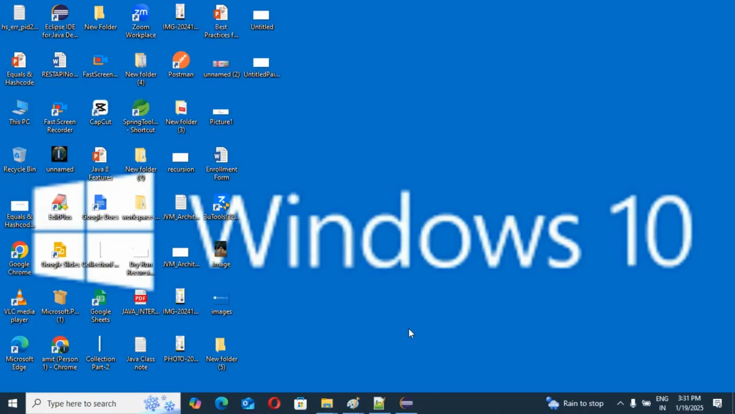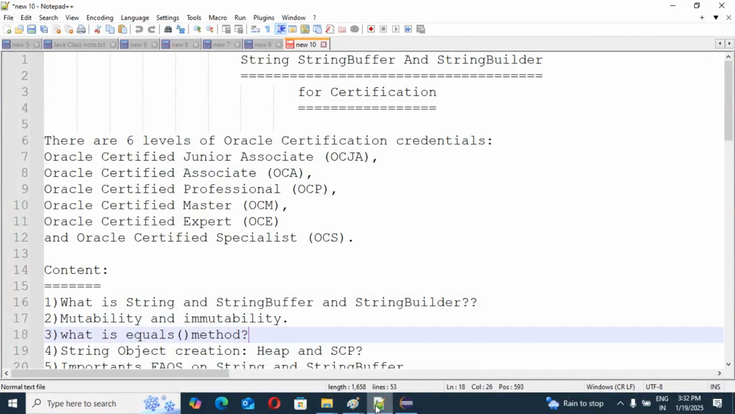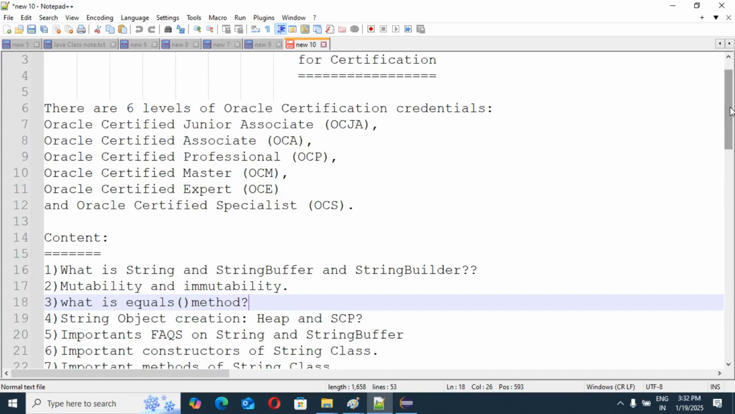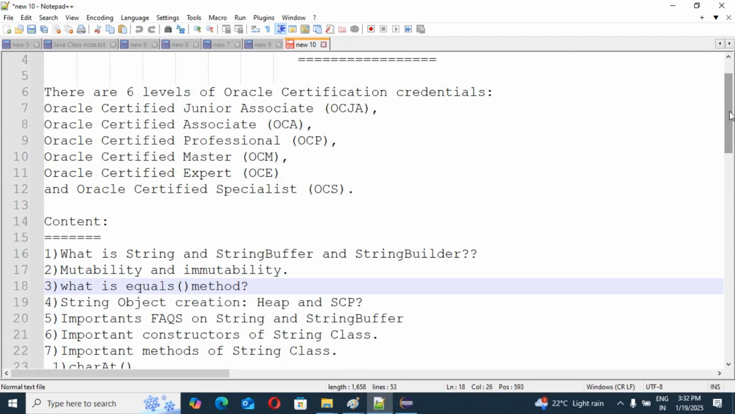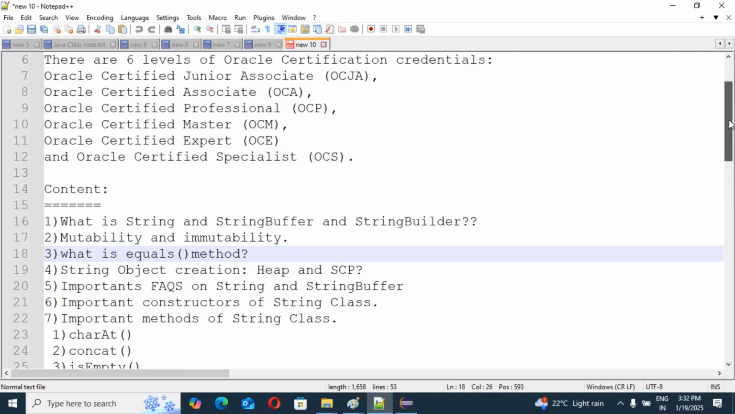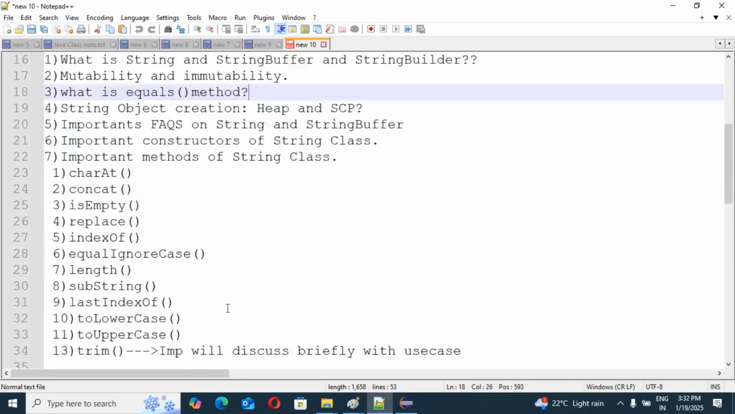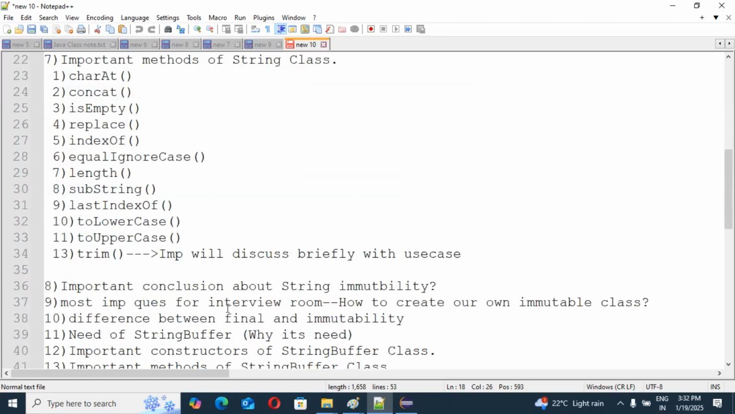So guys, I hope you have seen the first video of this series. Yes or no? Yes. I hope you remember that in the first video I discussed this slide. So what are we going to discuss in this complete series? String, string buffer and string builder. You can see I have covered point 1, 2, 3, 4, 5, 6, 7, and point 8 as well, 9 as well.